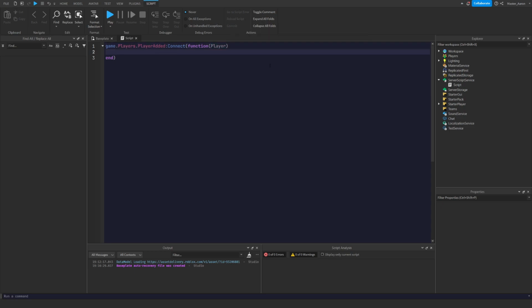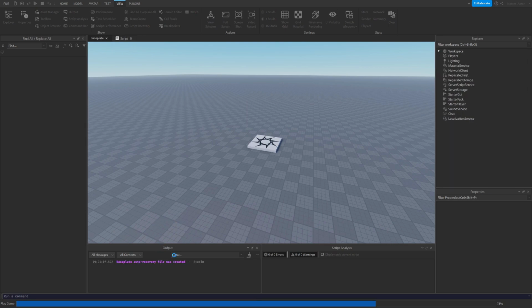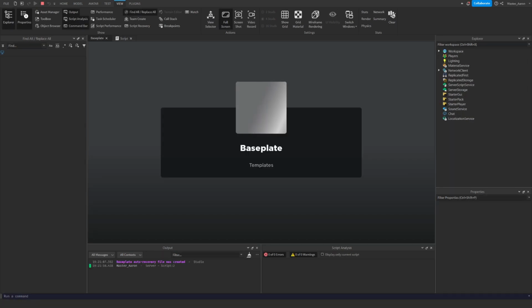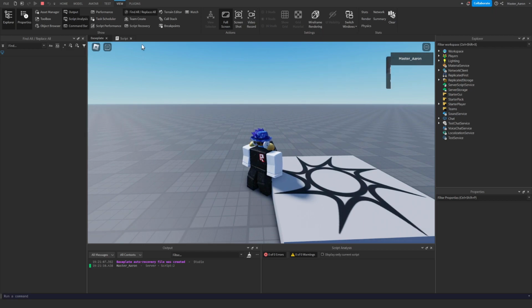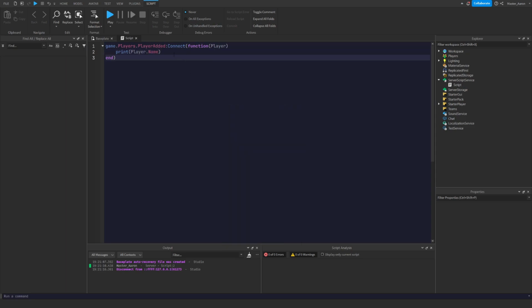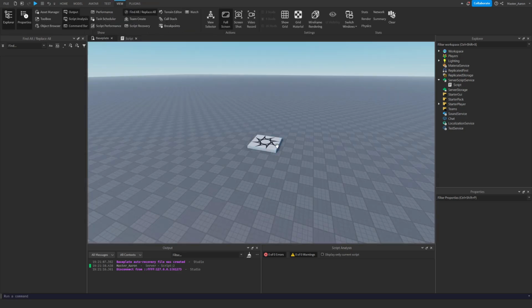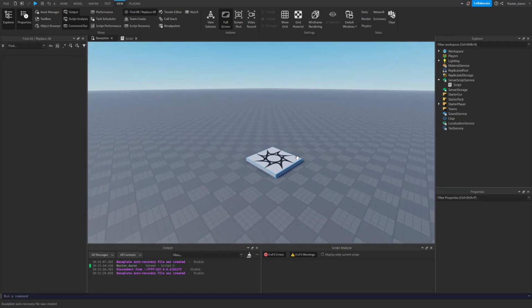Within here, I'm just going to print the player's name. You can see when I join the game and you look into the output, master_Aaron, which is my name. So we can do loads and loads of things. This event is very, very useful. You will use this in almost every single game you make, probably in every single game you make.